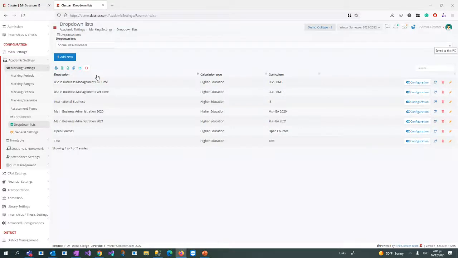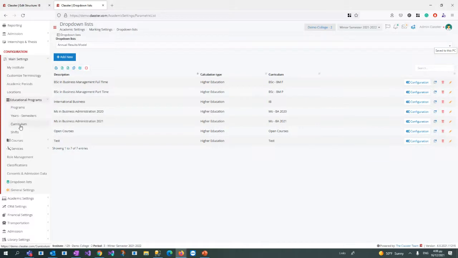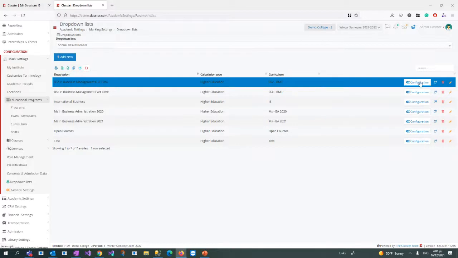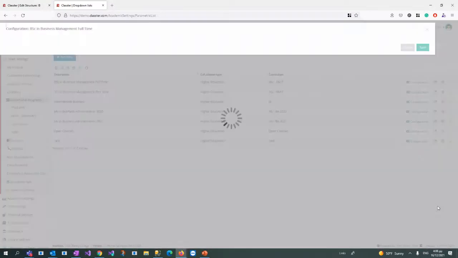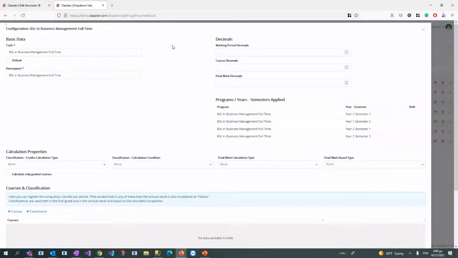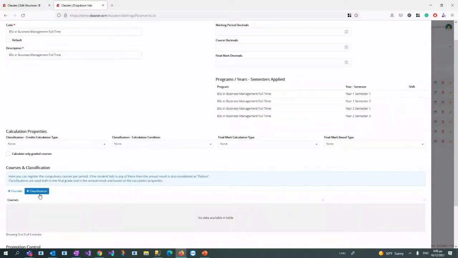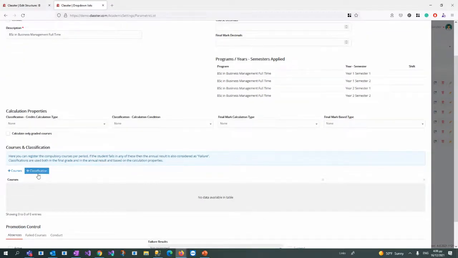Every time that I create one curriculum in Classter, an annual results model is automatically created as well and connected to this curriculum. So for each curriculum, I have an annual results model as well. So in order to add the modules here, we need to go to the configuration and add the classifications here in the model.